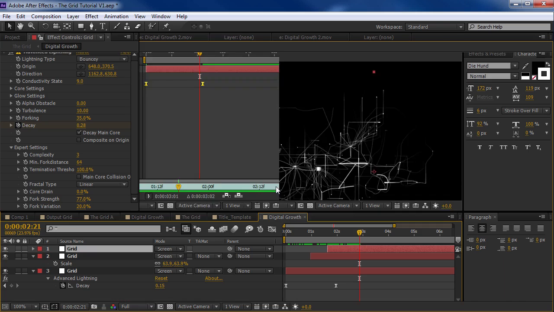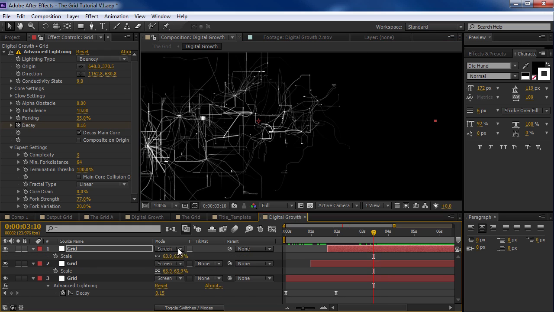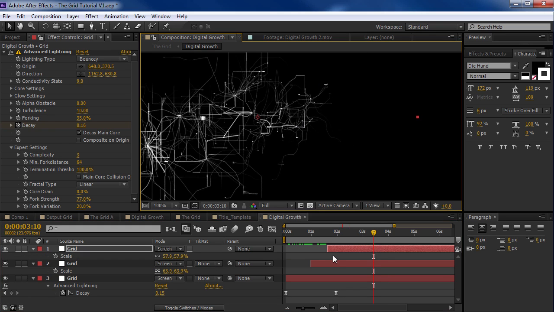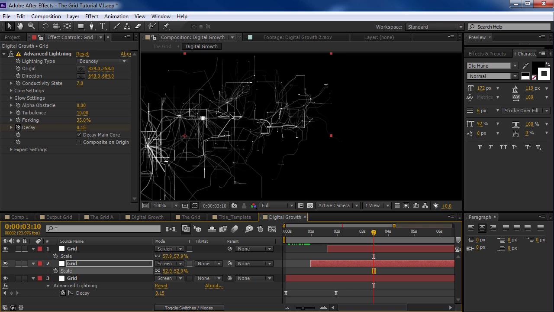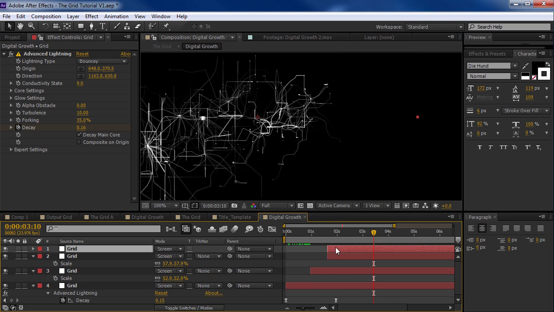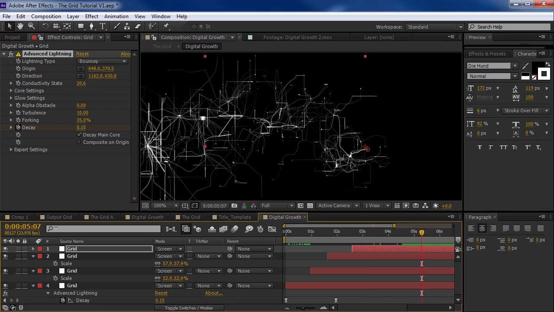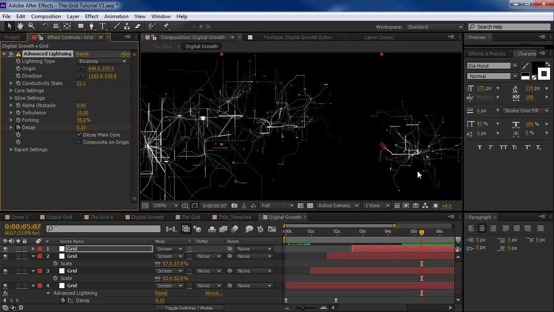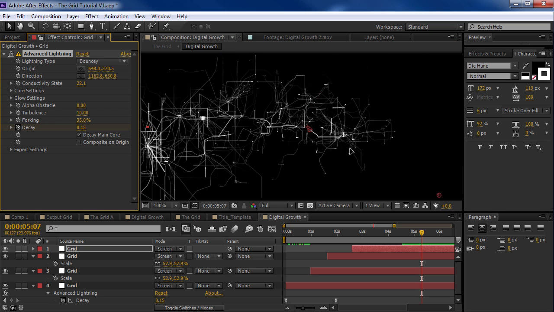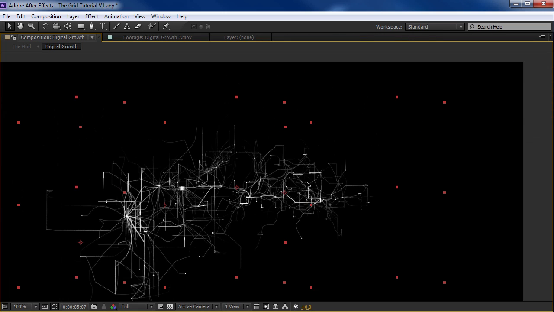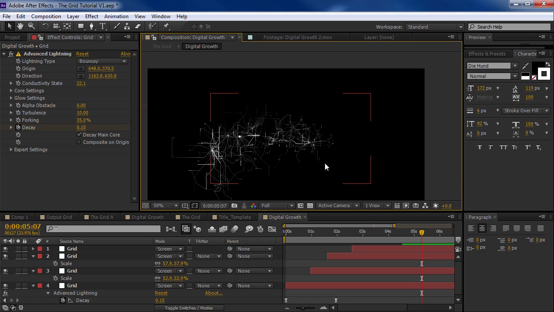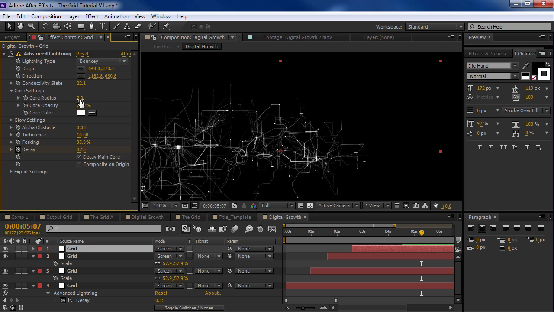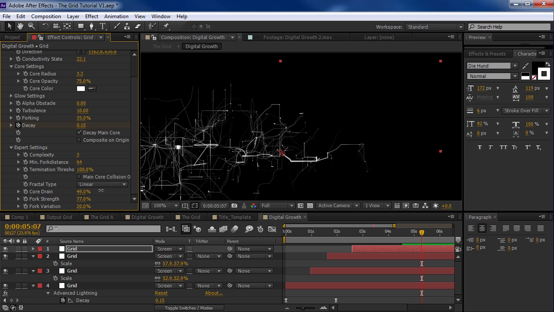So we'll move this over here. And also play around with the size of these. We don't want them to all be the same size. We want it to feel very random. So here we'll duplicate it, change the conductivity state. Let's see here. Maybe move these all down a touch. And you can also play with the core radius. You can play around, thicken that up a bit, as well as the core drain. This will actually fill it up in a kind of different way.